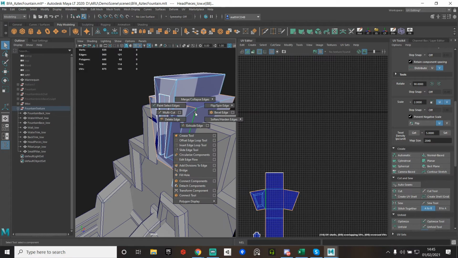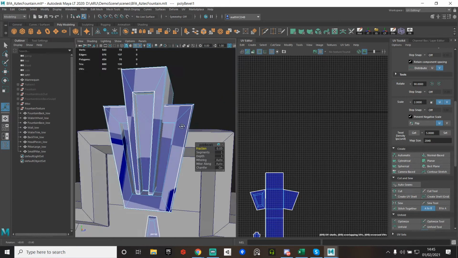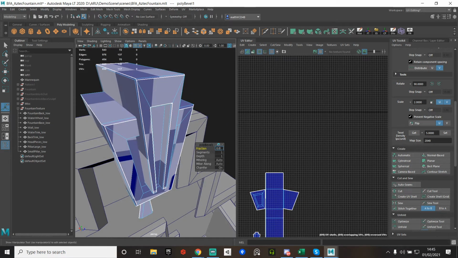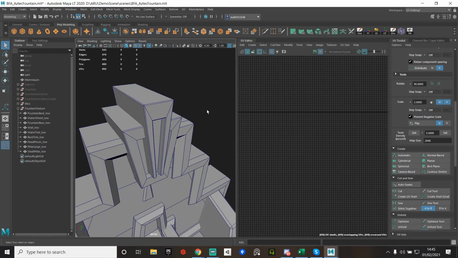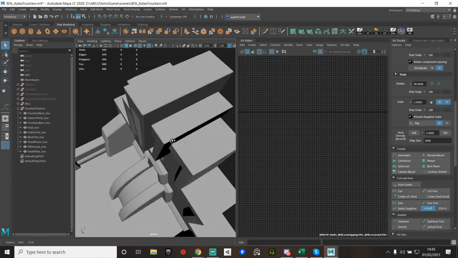And then hold shift, right mouse button, bevel edge. Now that's way too big of a bevel, so I'm going to change this to like a 0.2. Still way too much, 0.1. Yeah, 0.05. Stylize, that's fine. Maybe 0.03. There we go. So it's matching the top bit.